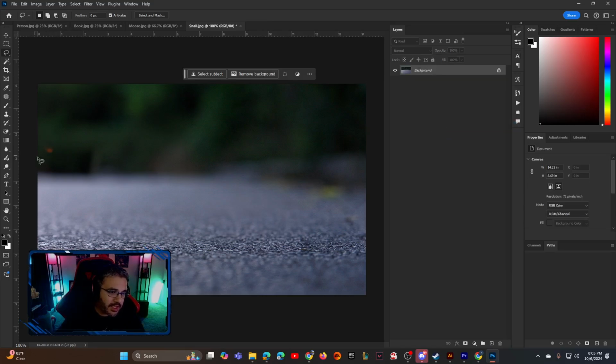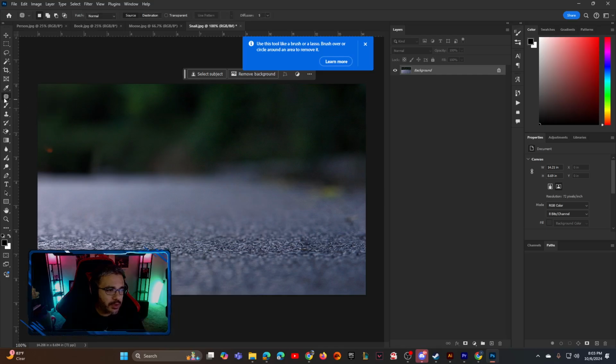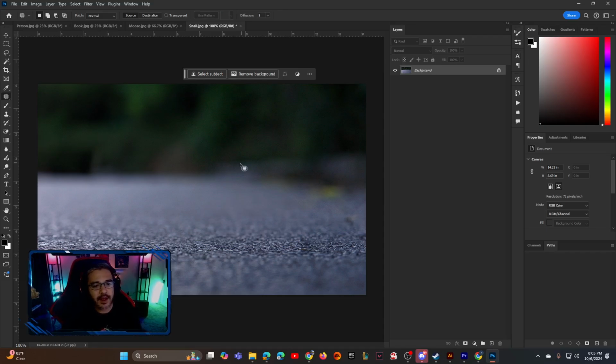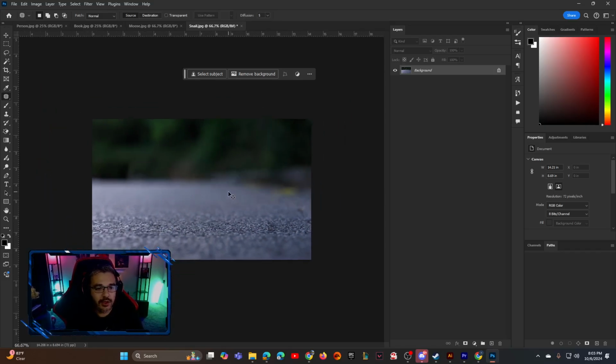Now for me, this third one kind of left me a little bit of red right there. So I'm gonna go ahead and head over into my spot healing brush, remove tool, patch tool, and I'm gonna use my patch tool right here. Just gonna select that green, drag it over into another green area, and then Control D to deselect, and that kind of fixes everything for me. I now have a background that I can use.